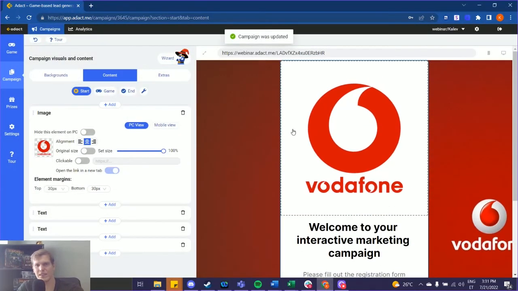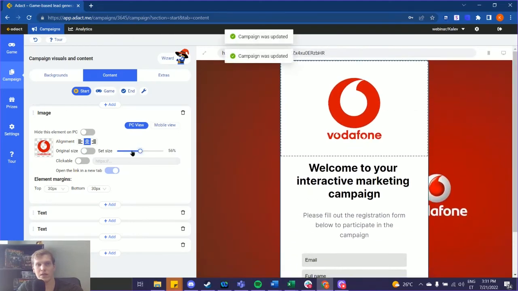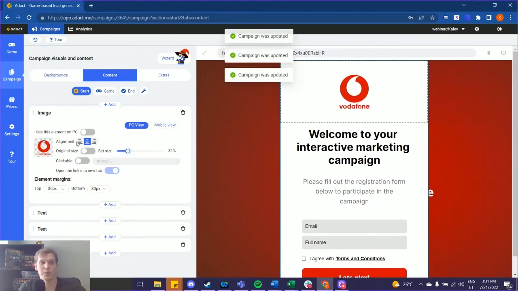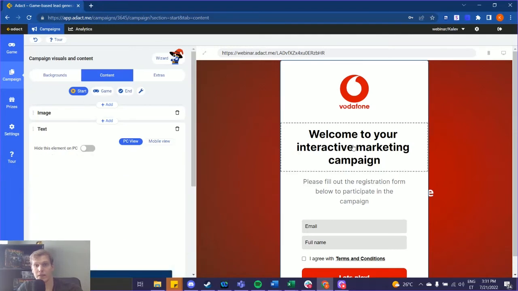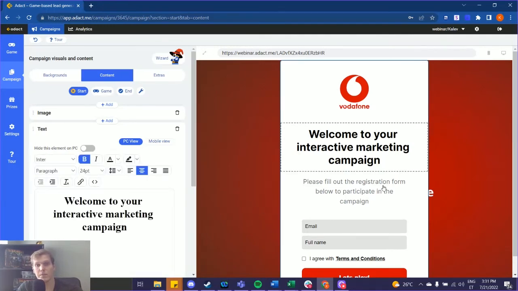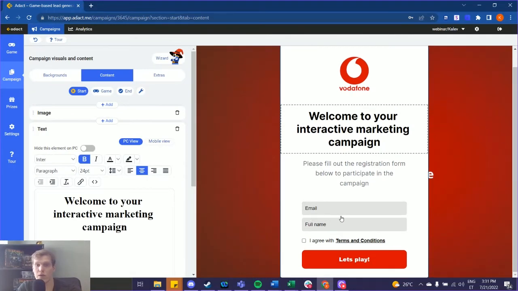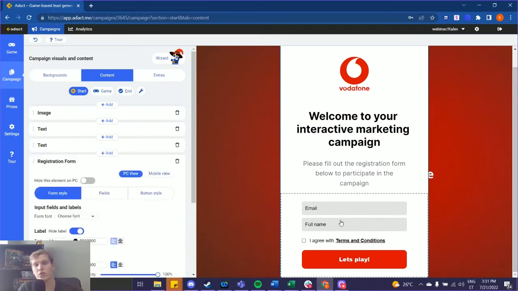Now, as you can see, the image is very large, so we can just set the size to be a little bit smaller. And you can also change other properties here as well, like margins and make it clickable and so on. In the same manner, you can change the text just by clicking on the text to change it to something else. And with the registration forms, you can also click on here to change what you want to ask.